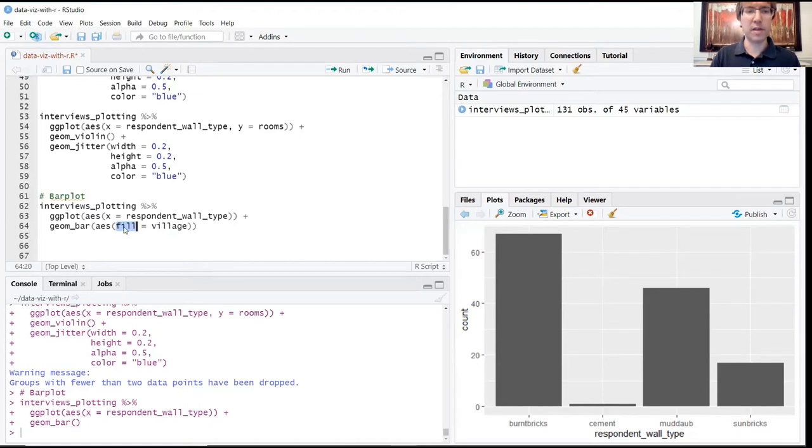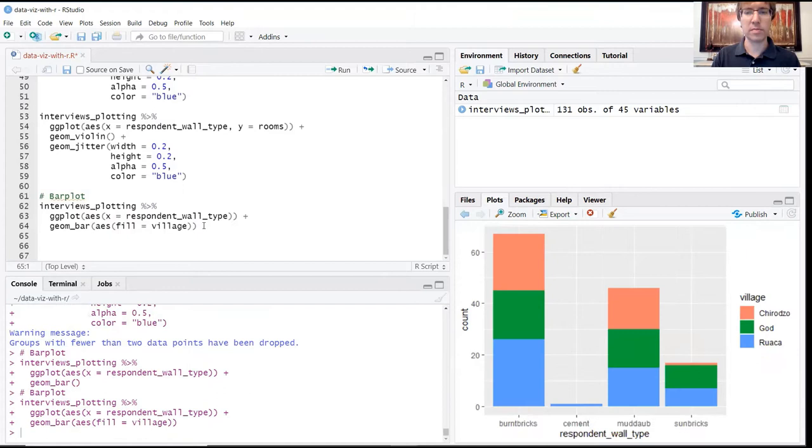Okay, we're using fill instead of color because with these bar plots, they distinguish between the outline, which would be set by color, and the fill, which is set by this argument fill. Okay, and the result is that we get this stacked bar plot with all the different values for villages stacked one on top of the other.